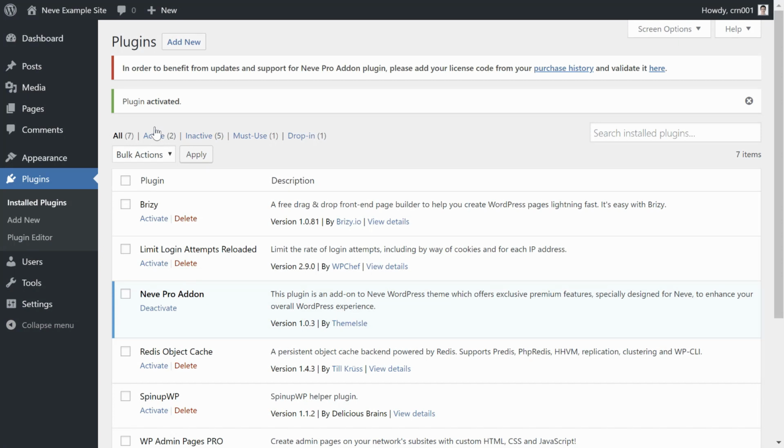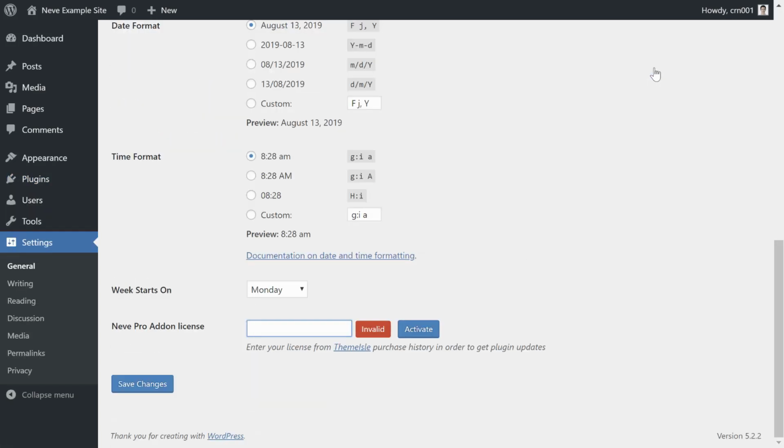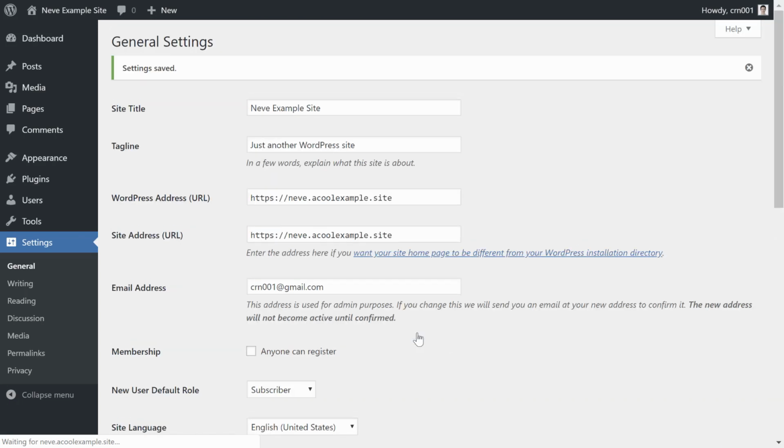From there, look for the prompt at the top of the screen and click the link to add your Neve license key. This ensures that you automatically receive updates whenever we add new features to Neve Pro. On the next screen, enter your license key and click Activate. You can find your license key in your Themeisle account on the same page where you downloaded Neve Pro from.